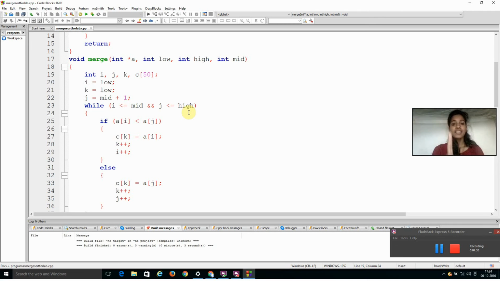The space complexity is big O of n because I'm creating a new array here. I'm using an entirely new space which was not earlier given to me. So that's the only disadvantage of this sorting method.